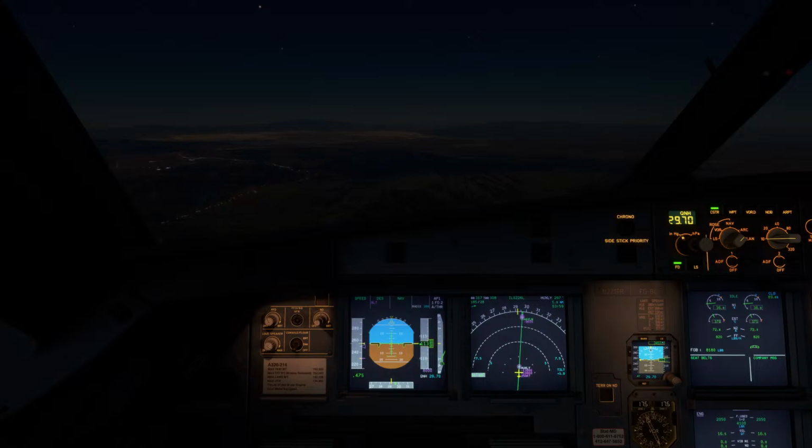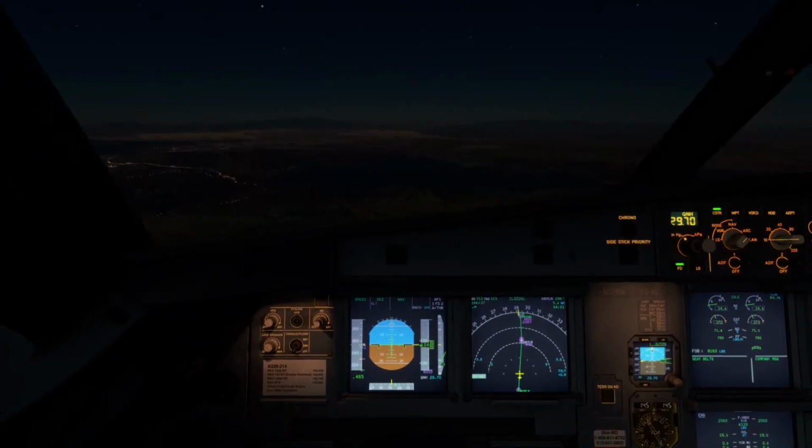Performance fixes. I think there's a bunch of performance fixes for the VNAV on the 319. VRAM usage. Oh, that's big. That's big. Sound fixes and improvements. All right. We're coming up on 10,000 feet.